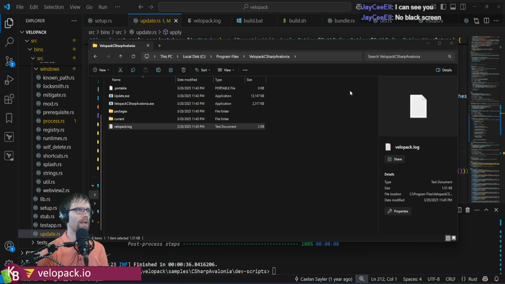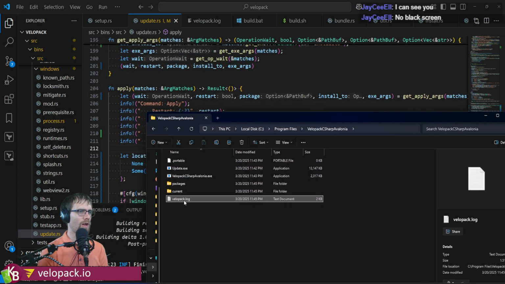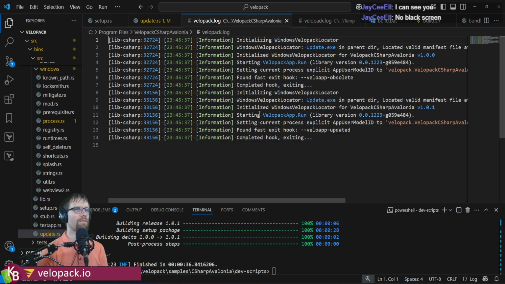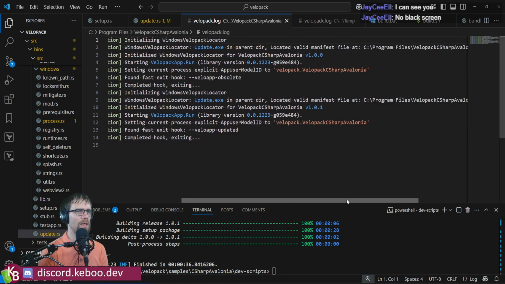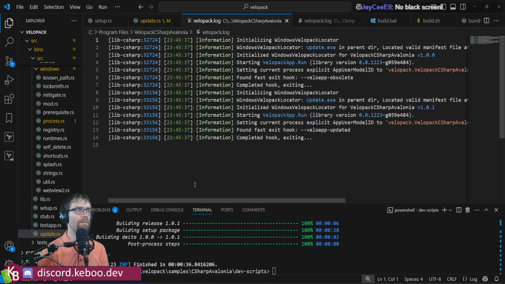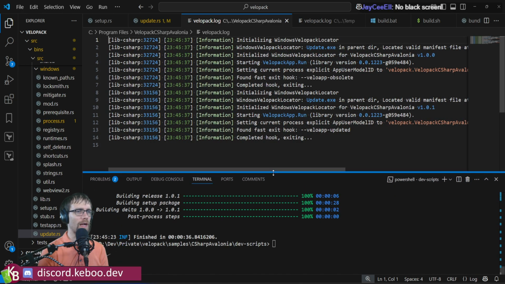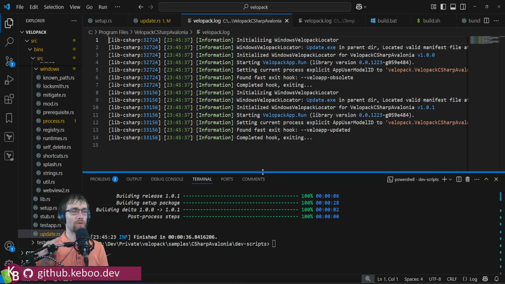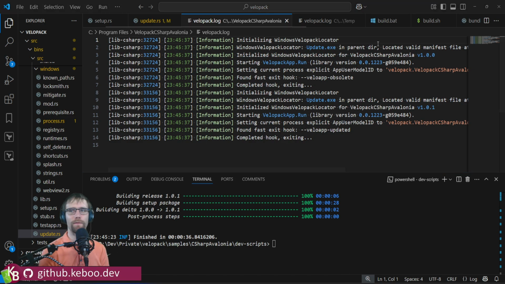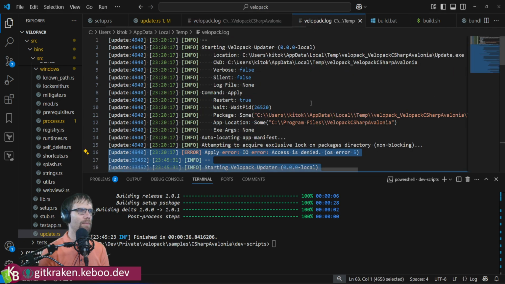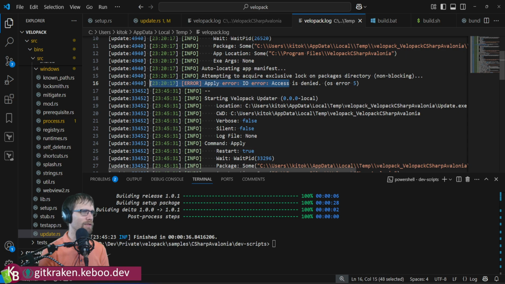So the one thing that is immediately apparent to me is this log file here. This log file gets created when Velopack is able to write to the application's directory. When it's unable to write there, it falls back and writes the one inside of temp. So if you just hunt for velopack.log, you will find this file, and it is incredibly valuable for figuring out what's going on.